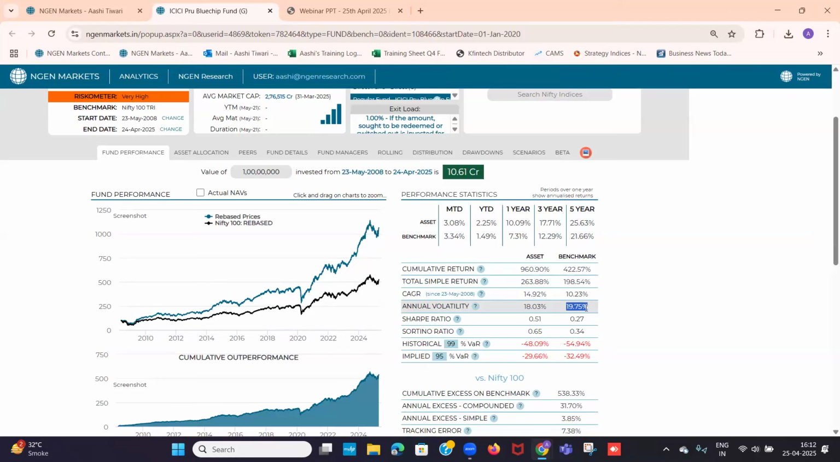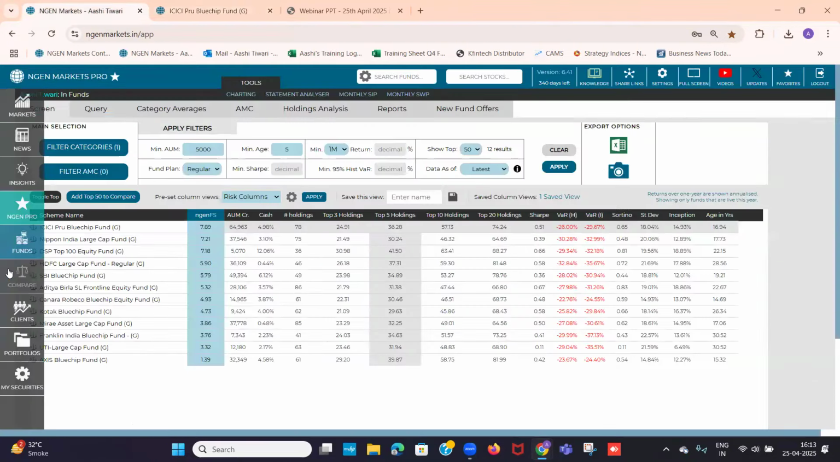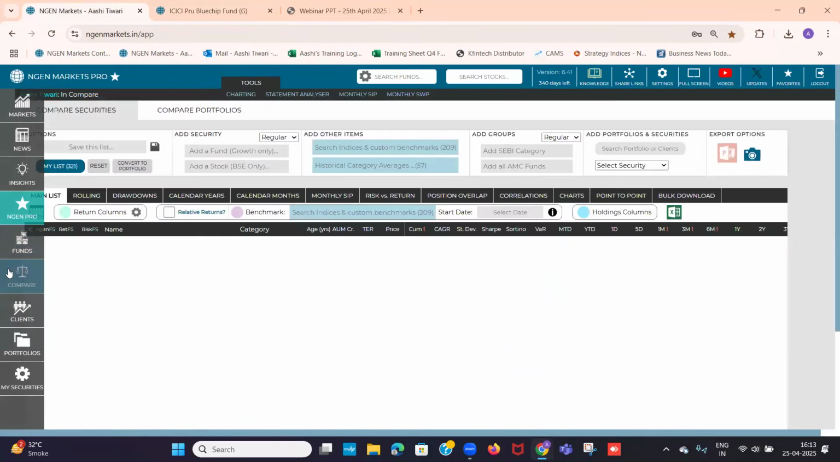Now let us try to understand all of these parameters basis peer comparison and versus the benchmark. So for that, we'll now head towards the compare tab. So I'll move back to NGEN Markets. And this is basically the landing page of the compare tab.